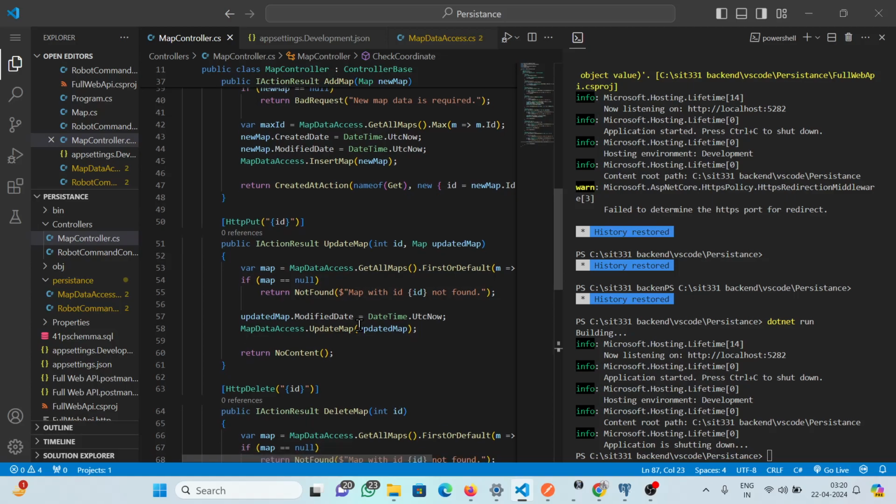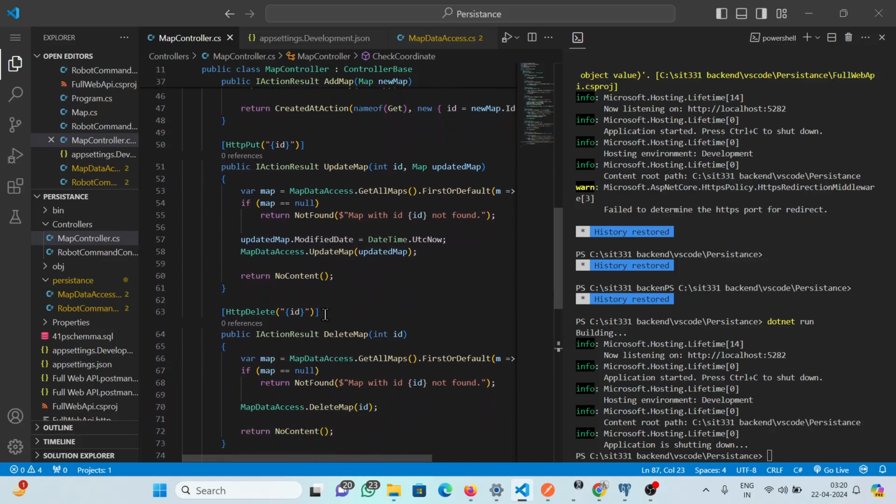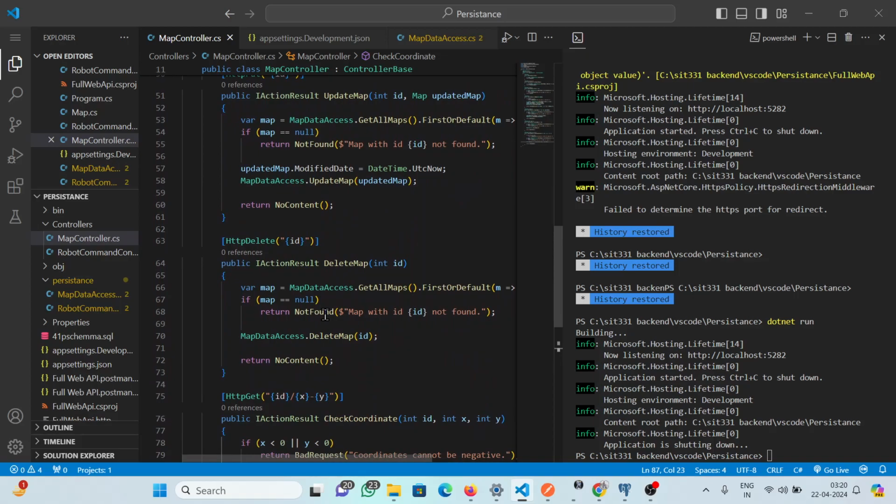Sets the modified date to the update map and updates the map in the database using the update map method from the map data access class. After that, return a 204 no content response upon successful update. And after that, HTTP delete endpoint deletes a map by its ID.